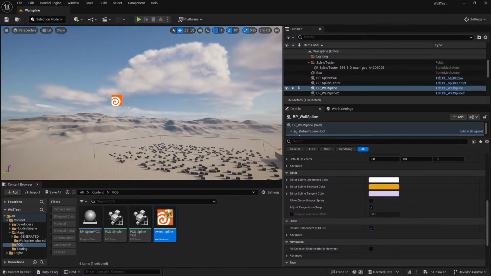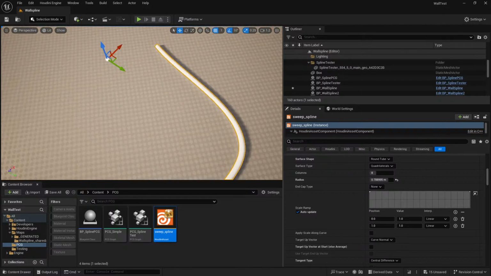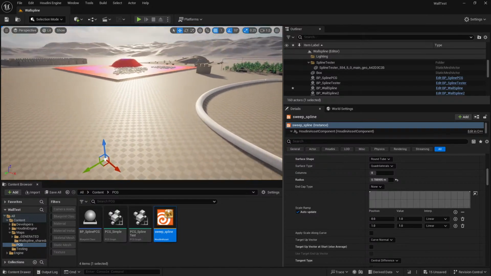What the hell is that? I have no idea what that is. I think it's associated with this guy here.